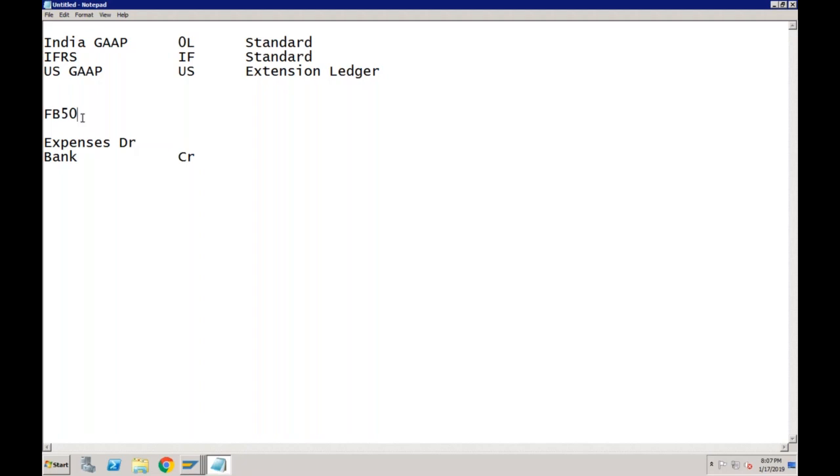Normally, most of the postings that you do on a day-to-day basis, let's say you are booking an invoice or making a payment, you are doing it at the header level. You are not specifying for which ledger you are doing it. This is actually going to each and every ledger, right? So when you use transaction FB50, this posting will go to 0L. Let's see what will happen to my tables. First there will be two lines, one for expense, second for bank. This would be for the leading ledger, which is 0L.